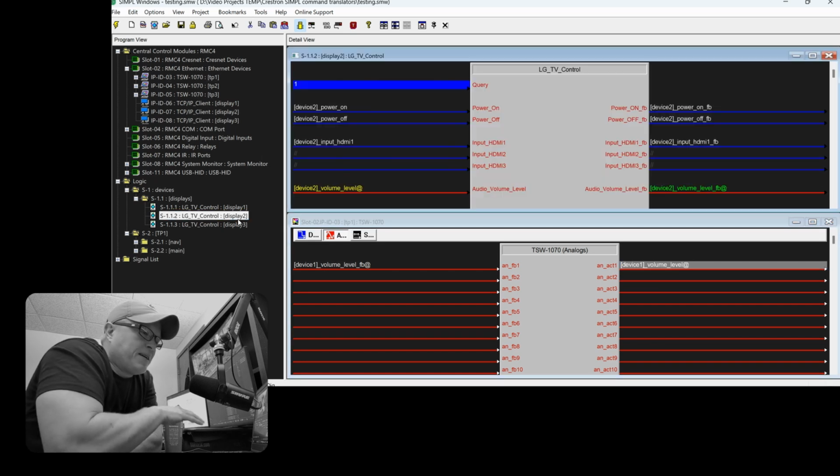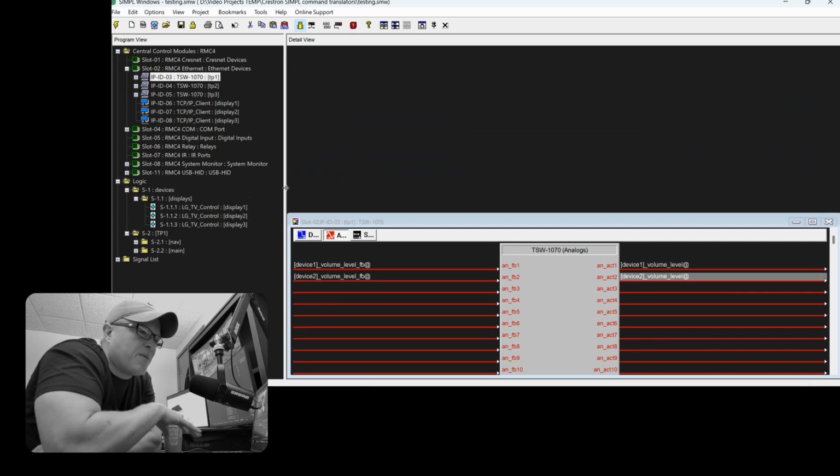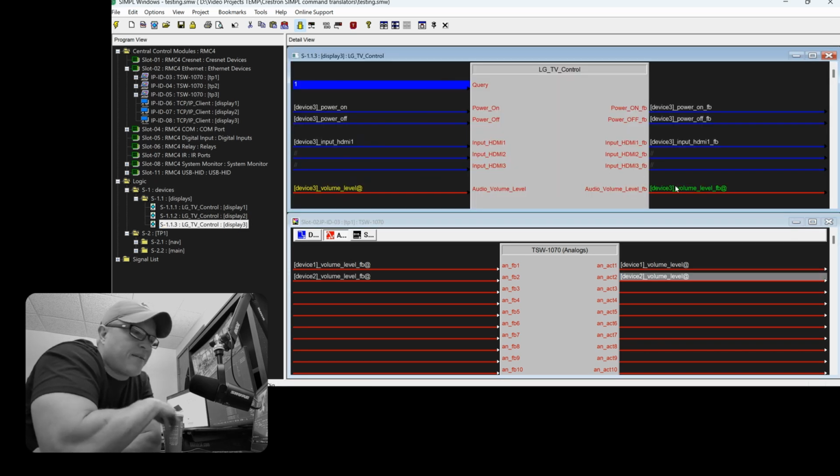And the neat thing is because all the devices don't have that heading, when we do search and replace, it won't affect any of the device signals in our Command Translator. So we're going to get to that, but that's key.